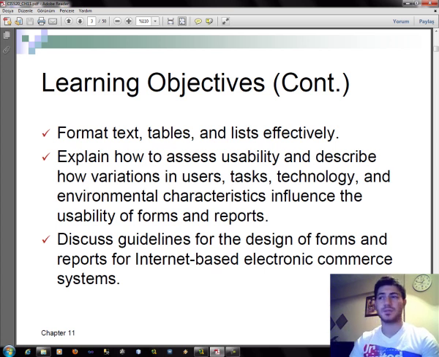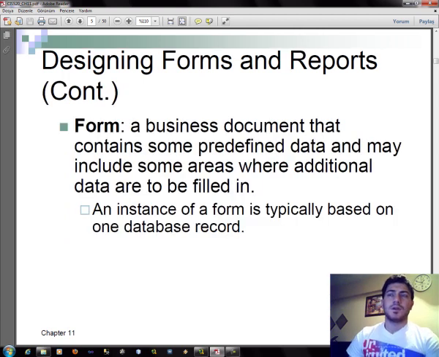Explain how to assess usability and describe how variations in users' tasks, technology, and environmental characteristics influence the usability of forms and reports. Discuss guidelines for the design of forms and reports for internet-based electronic commerce systems. Now let's start with designing forms and reports.